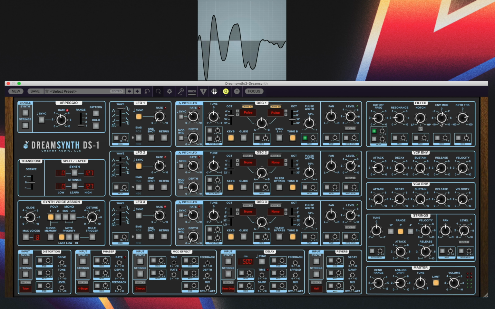Beautiful. So now what I'm going to do is mess around with the envelope modulation and shape the envelope even more. So let's take a listen.